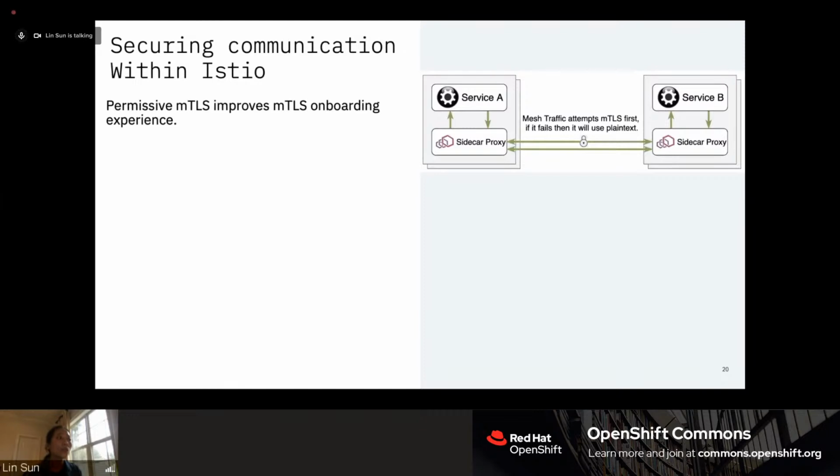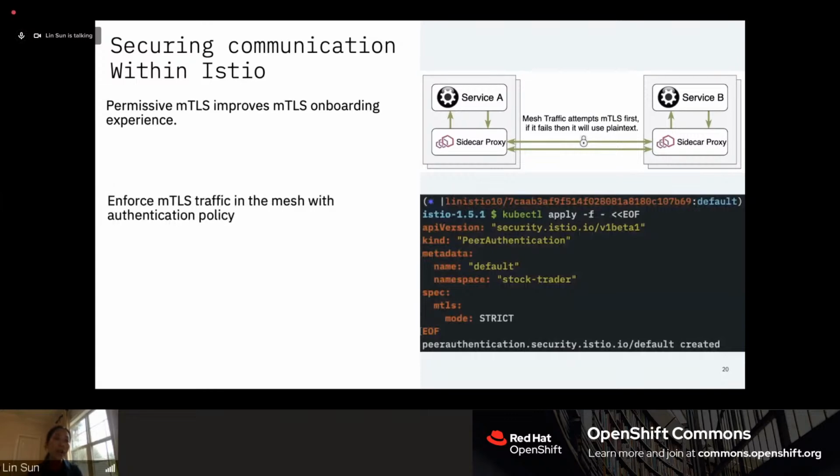By default, Istio has permissive mutual TLS enabled. What this means is the Istio sidecar proxy will attempt mutual TLS first, and if it works, it will just use the mutual TLS. But if it doesn't work, it will fall back to plain text. So you can still have the traffic communicate, so your application can continue to function. This is great when you're onboarding your microservice to the mesh, but as you work with your security team and have your security review, you will be asked, hey, can we actually make sure only mutual TLS traffic is allowed? Istio has a simple way to do that through peer authentication policy.